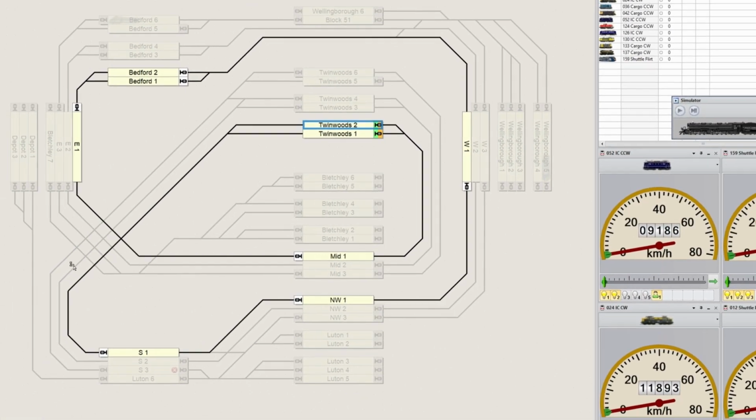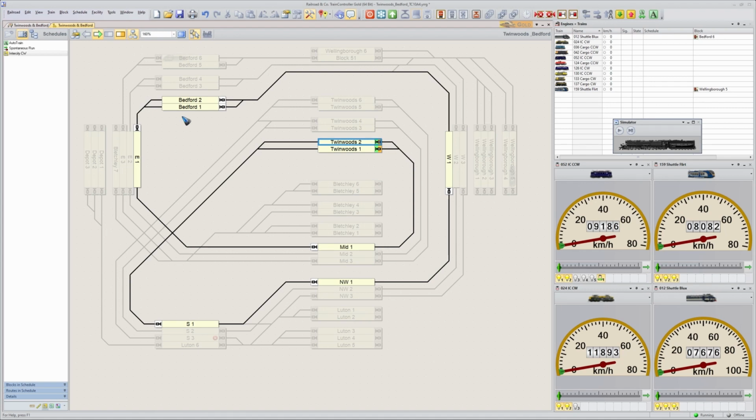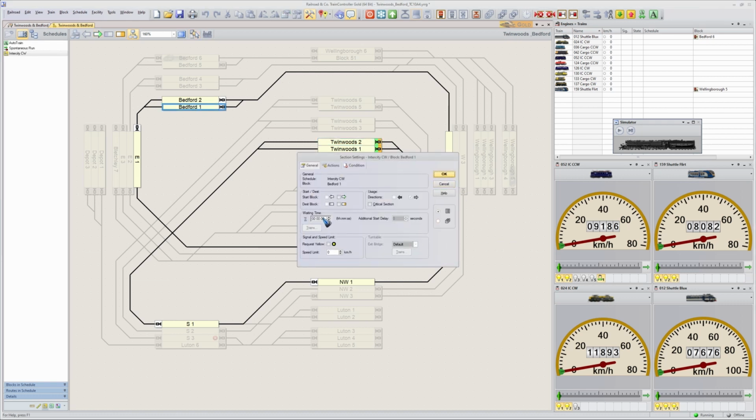The other blocks we don't want to stop. Maybe the train will stop if it cannot move on, but that is fully automatic. But in Bedford we want to have a scheduled stop again. So let me add 5 seconds here.